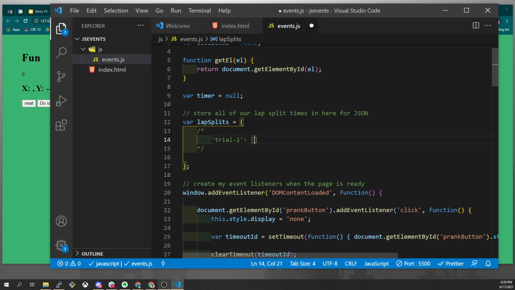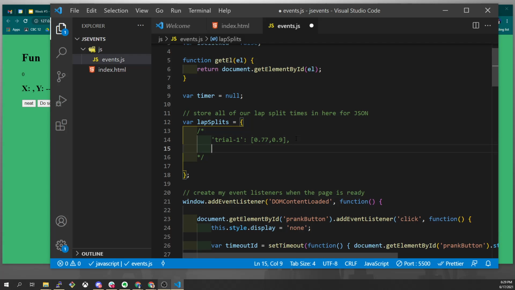And so each value that we record, we're also going to put it on the page, but we're going to just put in stuff like 0.7, and the next one would be like 0.9, all that information we were capturing. And then the next time I click the start button, it'll make trial 2, with another array. So that'll be my format here. All right.